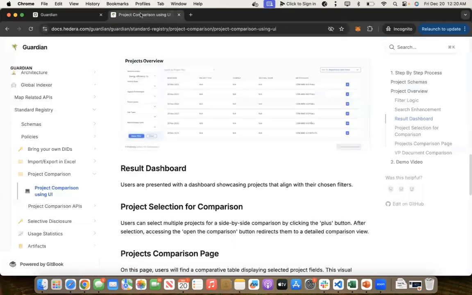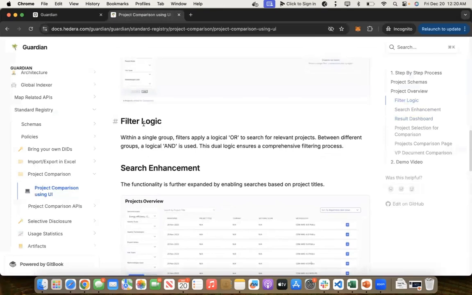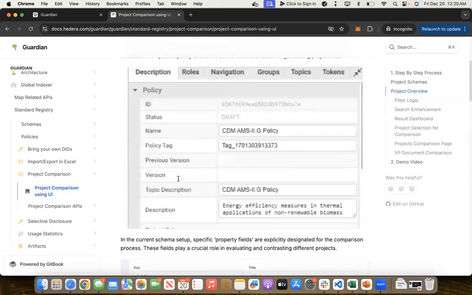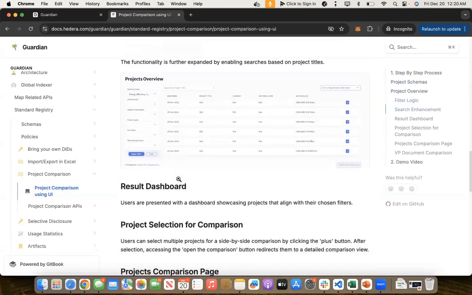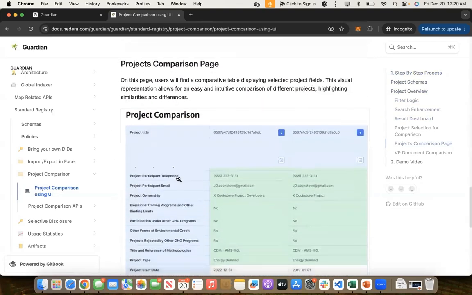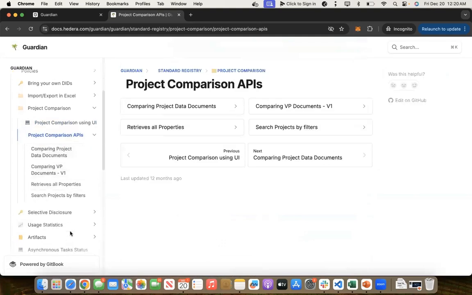To get more information, we have added detailed documentation in docs.hedera.com. When you get there, you can go under standard registry. In that, you will have a project comparison folder where you can see detailed documentation of what I have just demoed, in a systematic manner. In addition to that, we also have our APIs where you can perform the comparison using your own portal, just using our API.